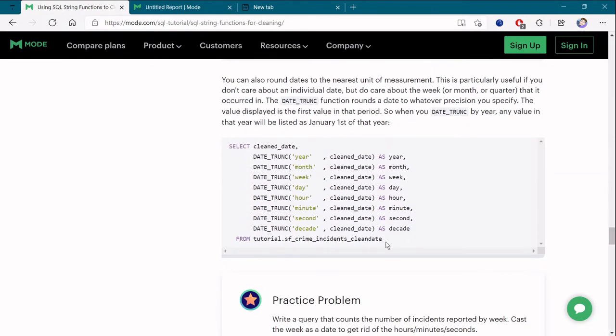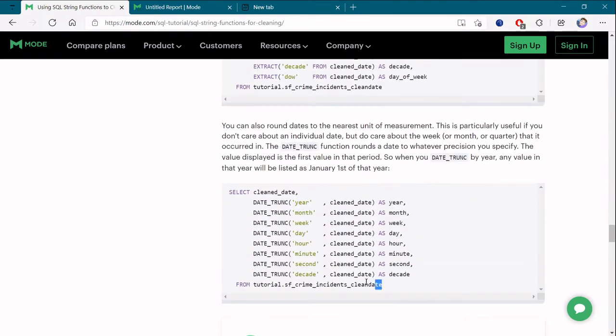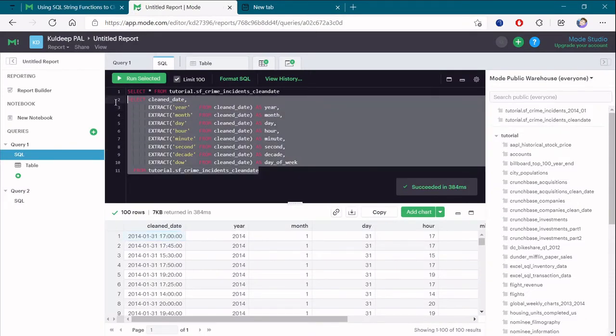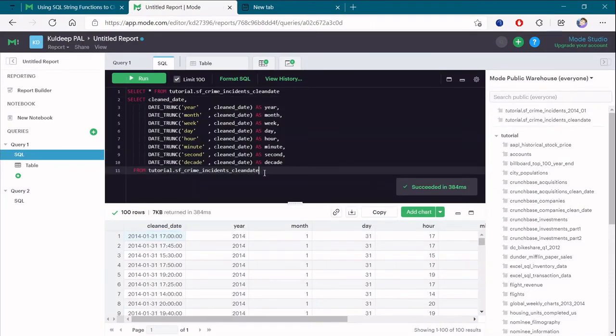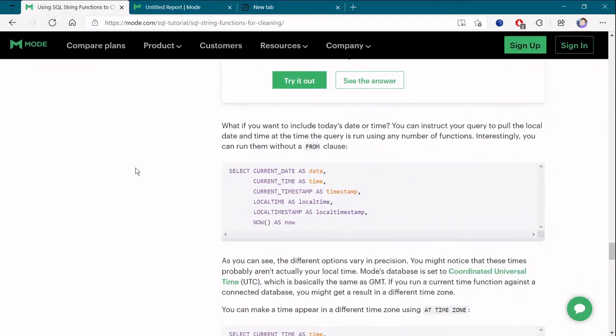So here also it is the same kind of thing. Here we are truncating the data. So let's see how it works. I think both will be giving us the same output, but let me run the query and get the output. Till the query is running, let me go to another thing.